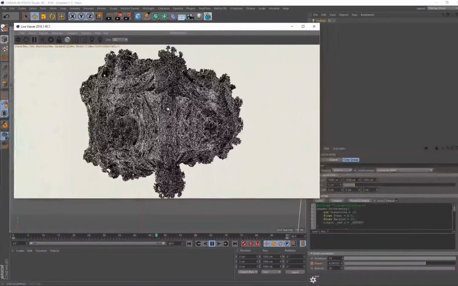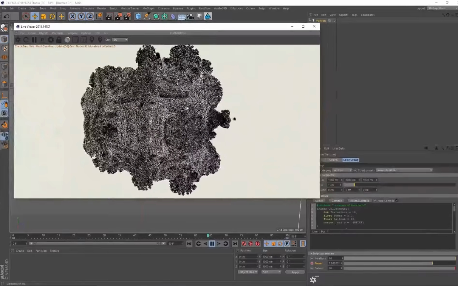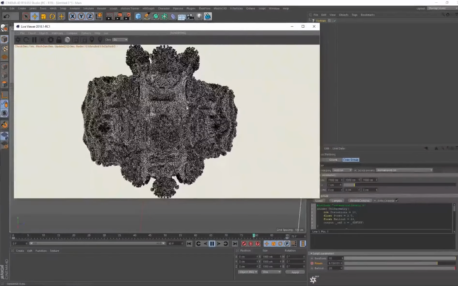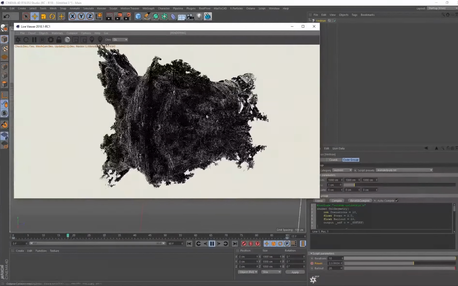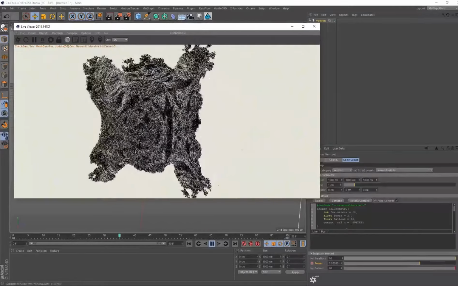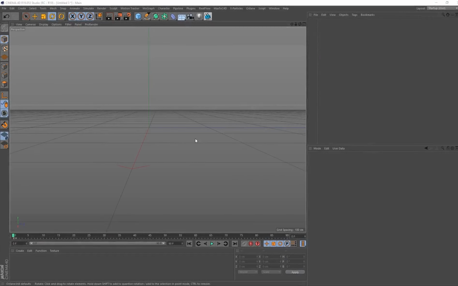So there we go. Pretty cool, right? And you can do it directly in Cinema 4D, which I think is pretty awesome. And these Mandelbulbs look really, really trippy. So there you go. You can animate them as well. Alright, so I showed you guys how to create the Mandelbulb and animate it. Now let's do it from the beginning.